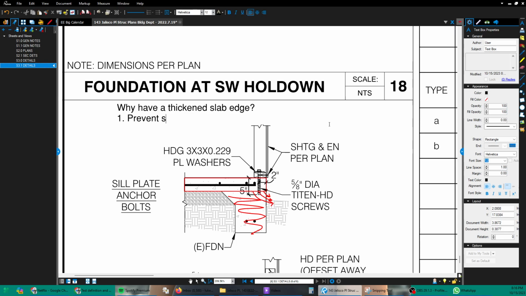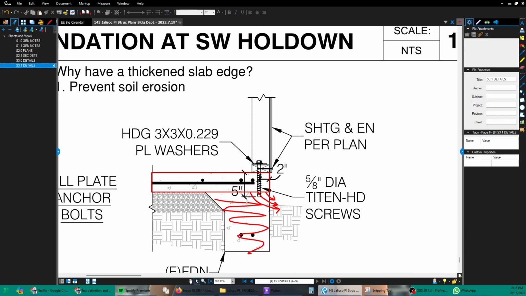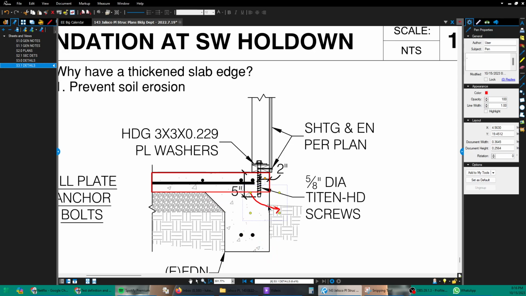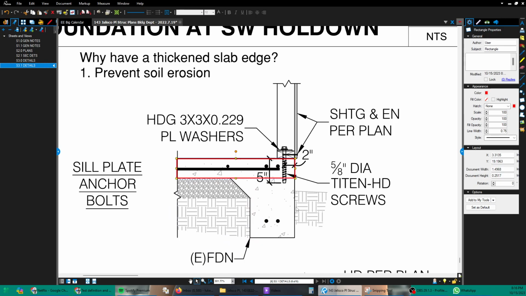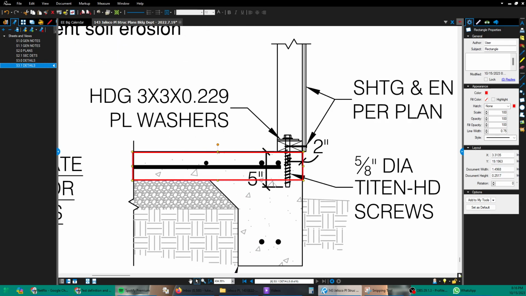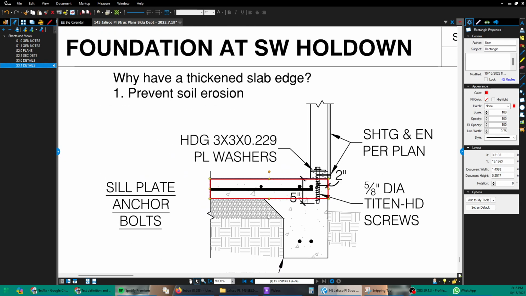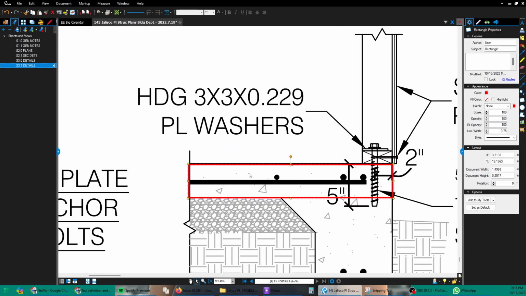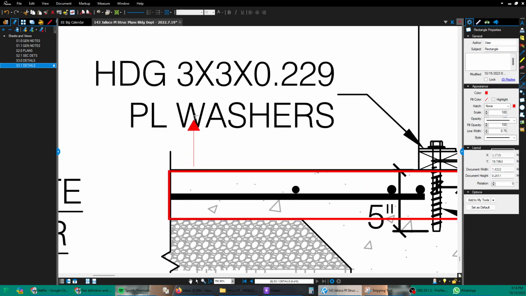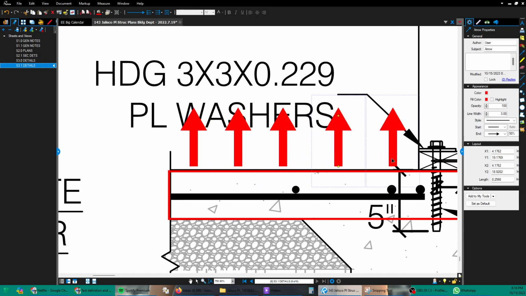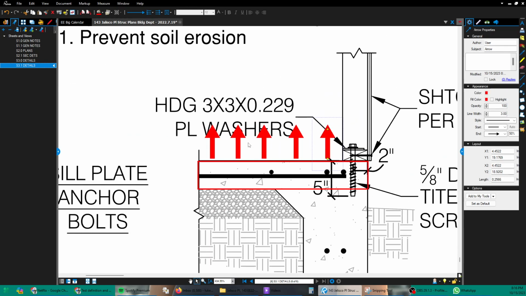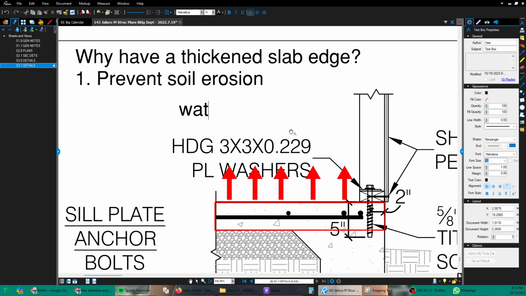One, prevent soil erosion. So that thickened slab edge keeps the soil that's under the slab in here, keeps it trapped under the slab so it can't escape out of the bottom. Another reason is that when concrete is poured against the ground, the top surface is often free to dry unless the contractor puts some kind of tarp or wet burlap sack on top of there. Water will evaporate from the top half.